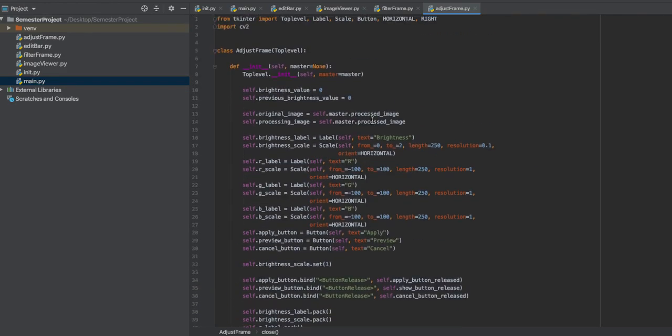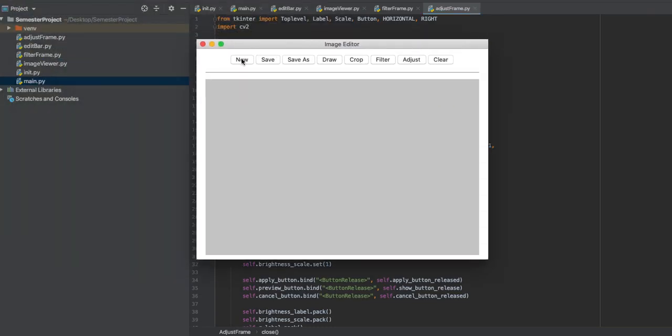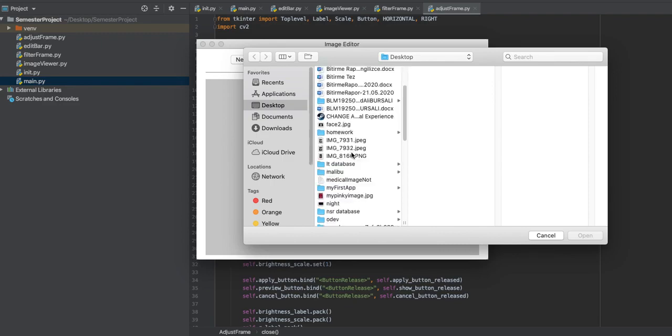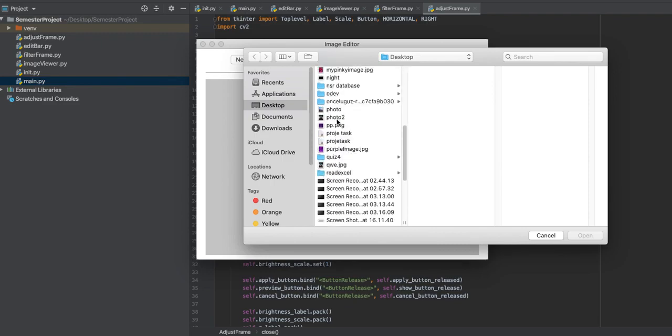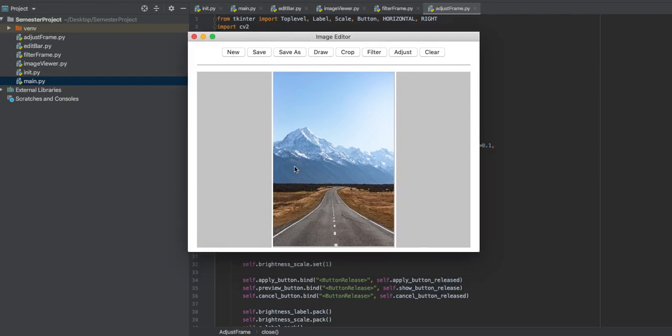So that's all the information from my app. So let's start the app one more time. Here's my app. I'm picking a new image. Let's pick this image. It's a nice road. And let's draw a shape on the road.